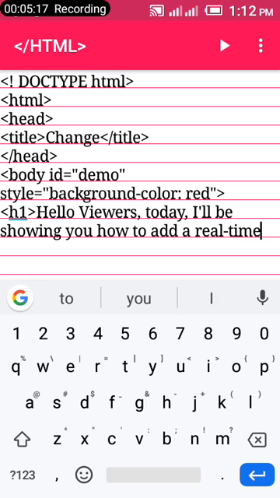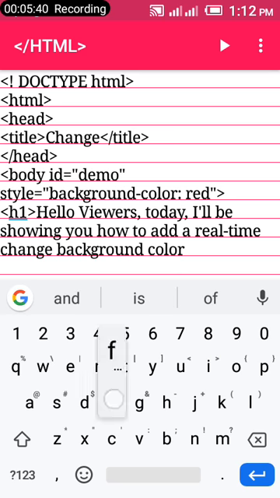When in coding, when you say real-time, it means something that works really fast, something that once you click, it happens in less than a second. That is the meaning of real-time. It's really quick. Yes, a real-time change background color feature to your website.